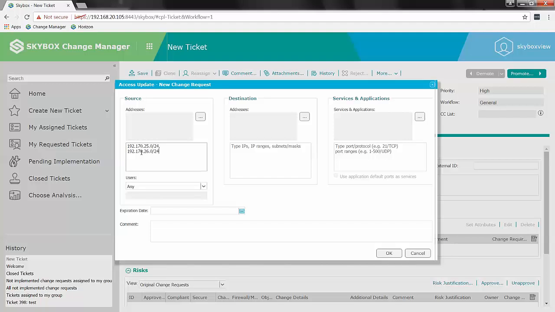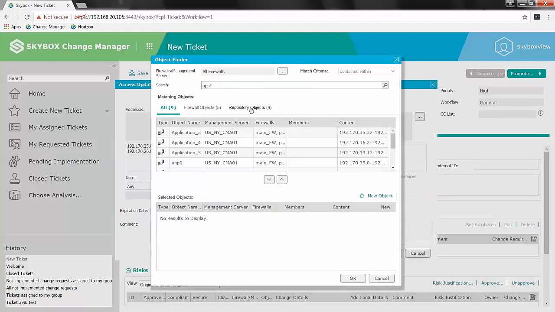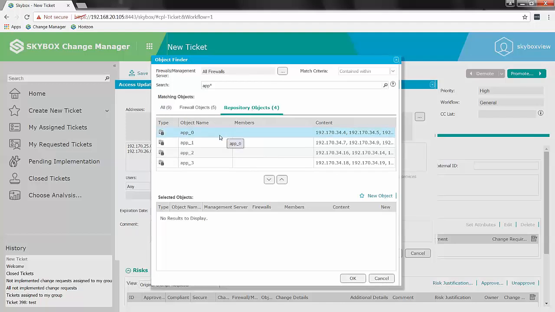For the destination, we'll use the dialog box at the top that will allow us to choose existing objects. I could choose a firewall object or a repository object. I'm going to search for objects that begin with app. I'm going to choose repository objects, and here are the 4 applications that I'm looking for.